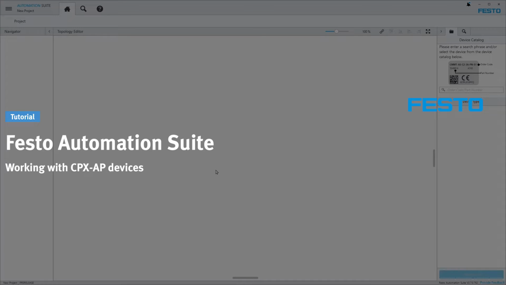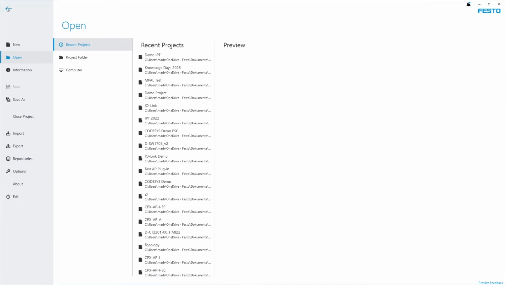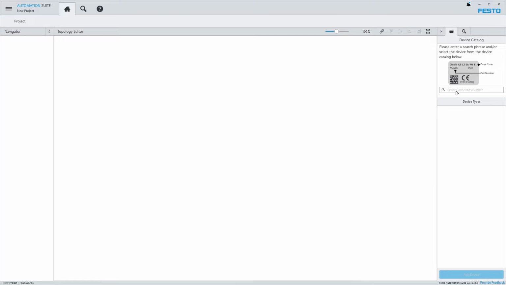Learn which features are available in Festo Automation Suite for CPX-AP systems. In order to work with CPX-AP systems, you need to have the CPX-AP plugin installed. Like any other plugin, you can install it via Backstage, Repositories, Plugins, or by entering the part number or name of the device in the catalog of Topology Editor.